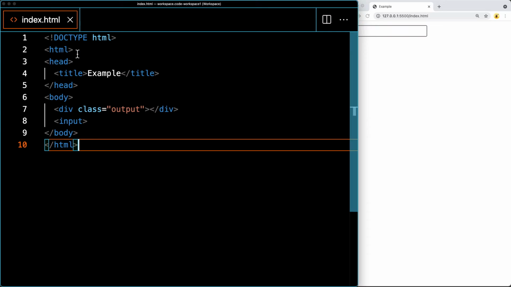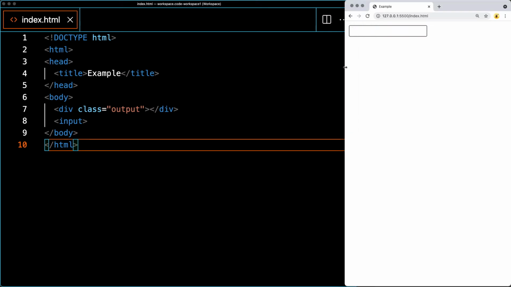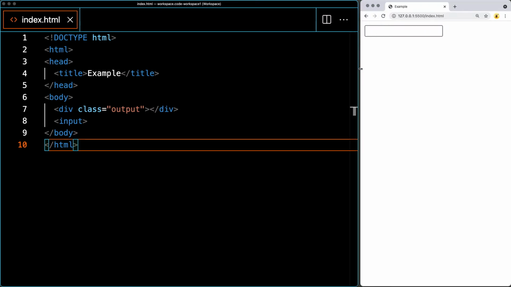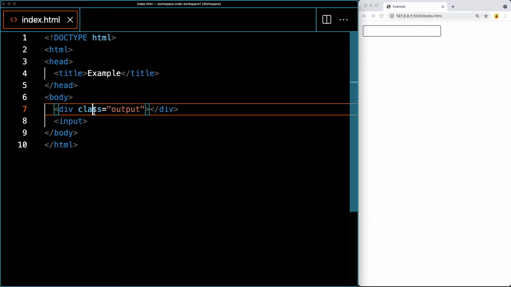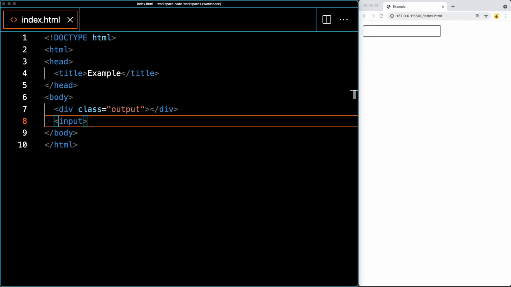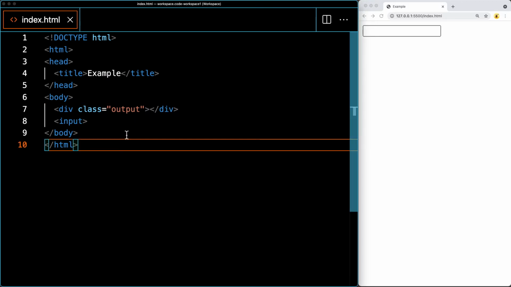Created an HTML page and outputting it on the right hand side within the browser window. So we've got two elements there. We've got the div where we're going to have the output being placed, and then we've got an input field where we can take in some content that we can update onto the page.